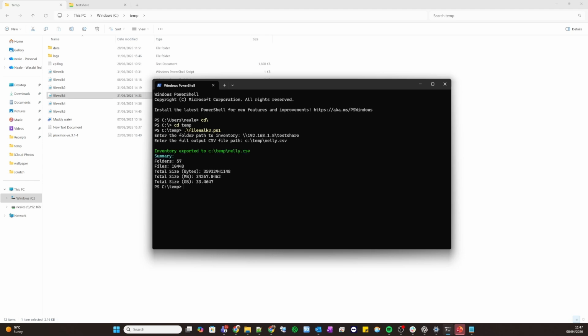Okay, so I hit the go button, and that will now analyze that file share, and it will bring back the CSV file, which you can see it's done there. And it'll also give me a little summary: how many folders there are, how many files, total size in bytes, megabytes and gigabytes, just some basic stuff.